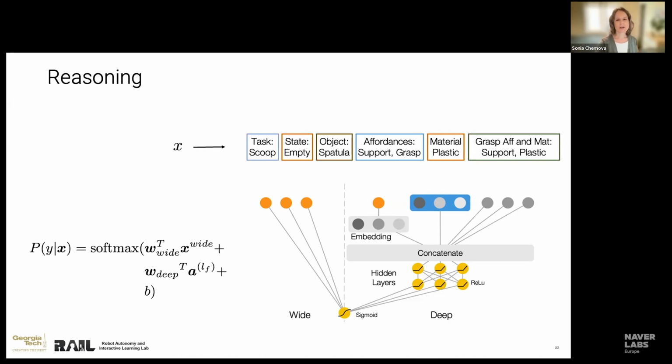The way we train it is we feed it this context, all of this information, and then we train it to recognize grasps that are suitable and not suitable, given a particular context. Then at test time, we provide new queries of object combinations or object state combinations that the system's never seen before.